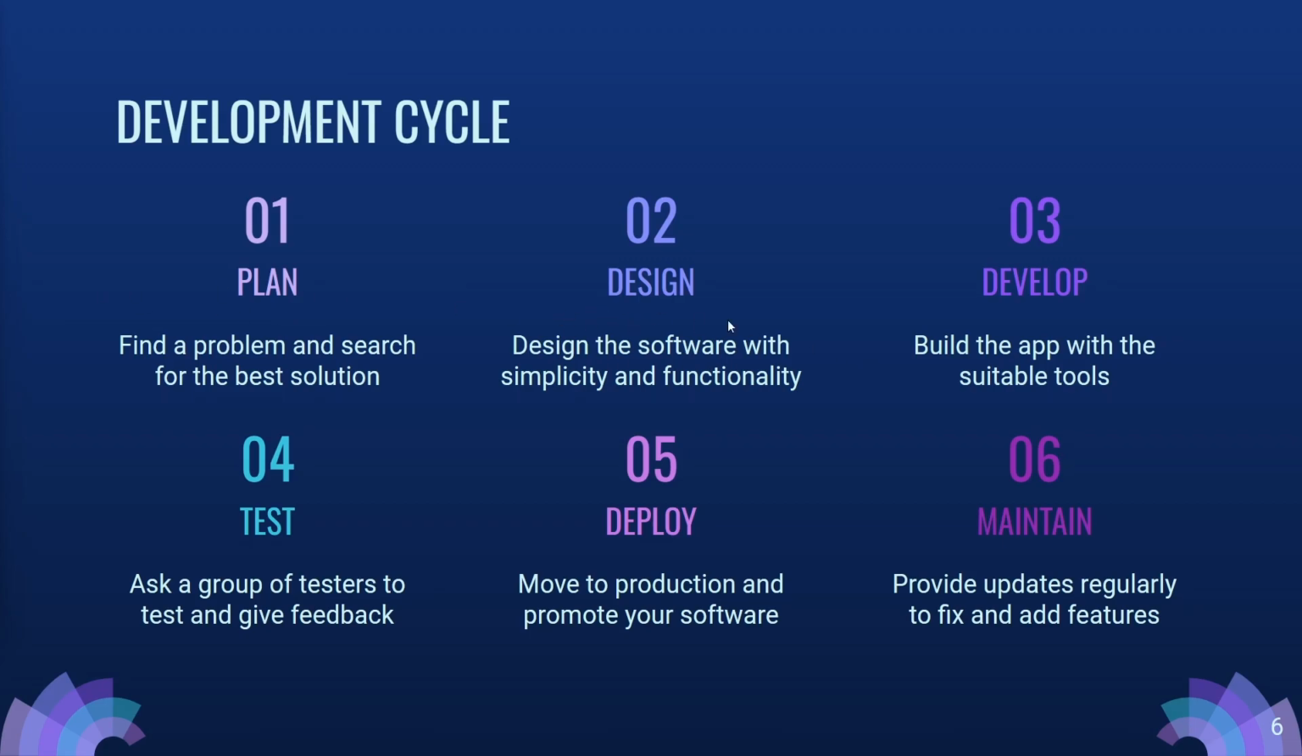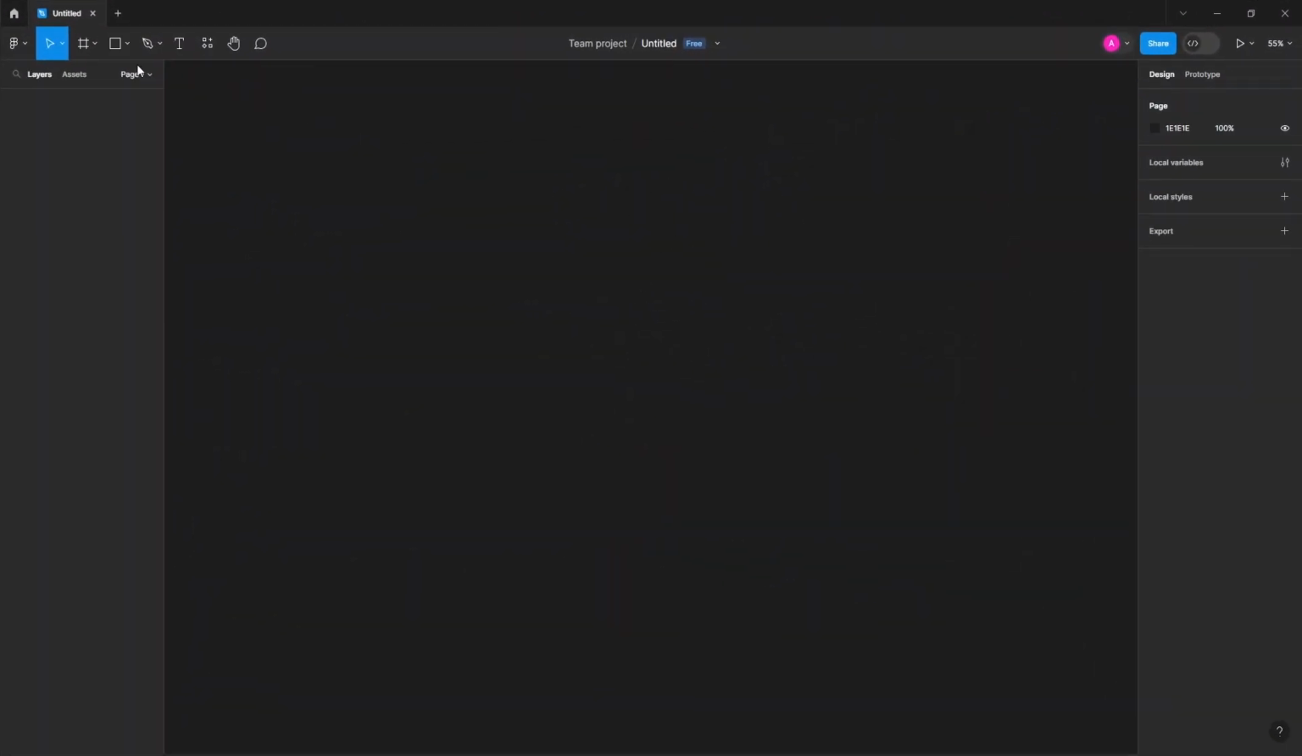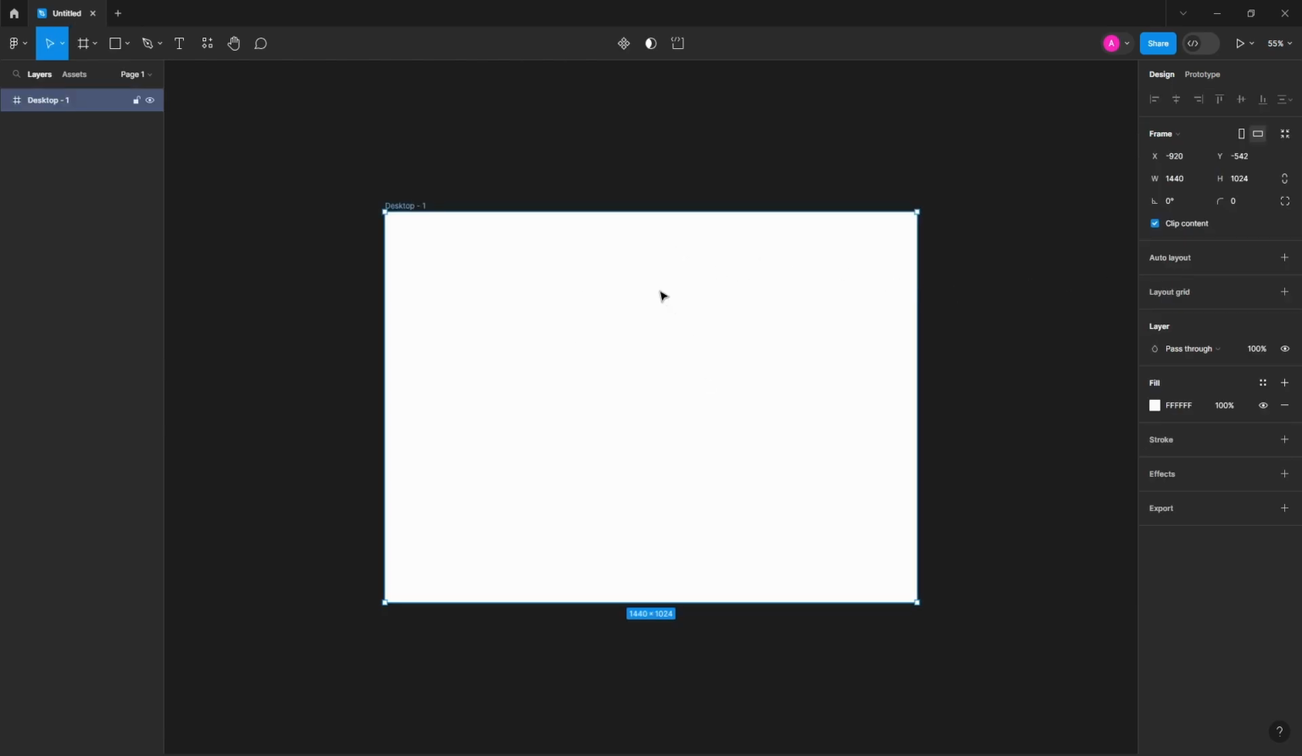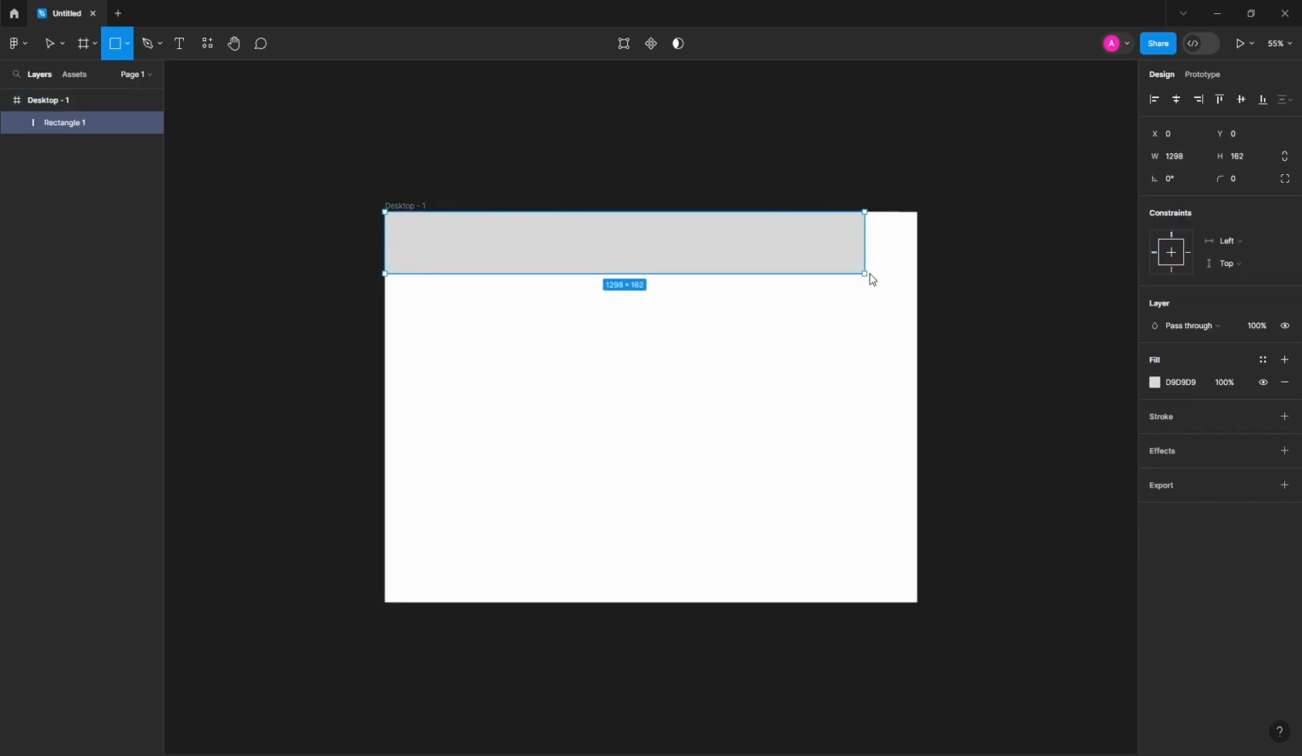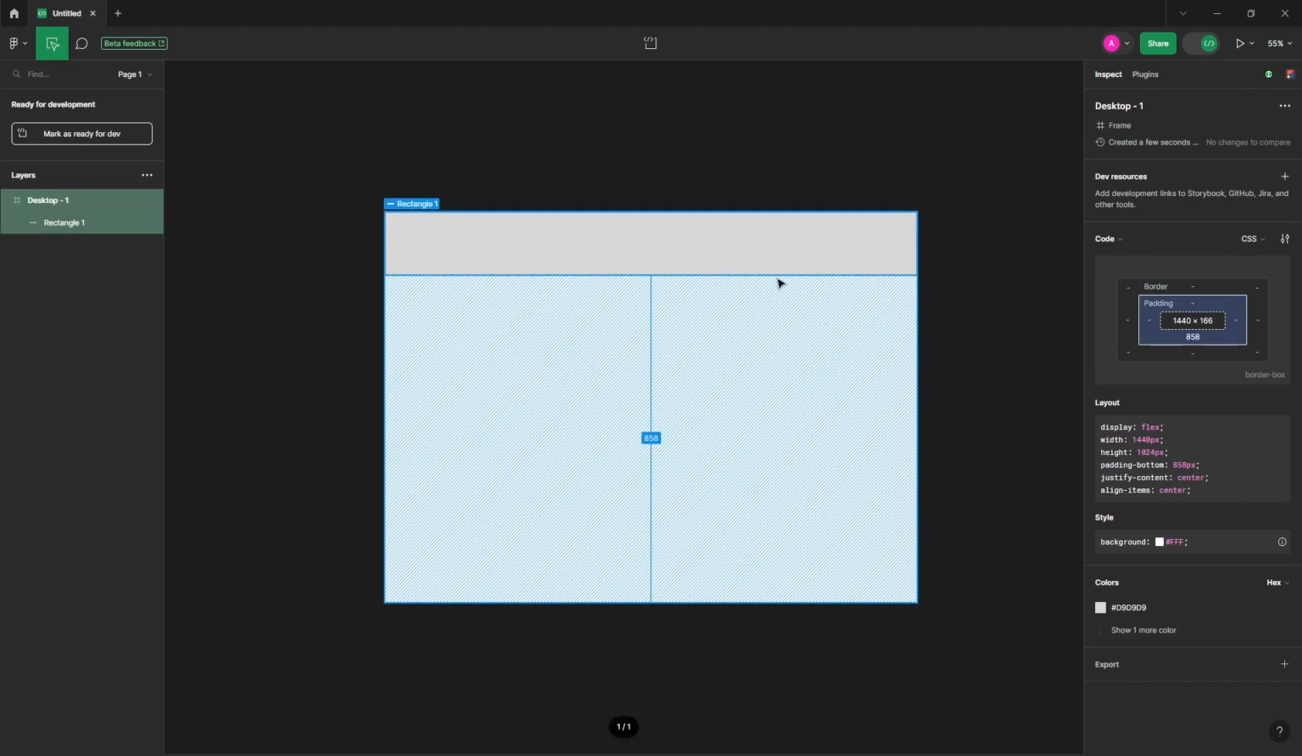Next is the design. You can use design software to create the simple and functional UI. For example, Figma can be used for designing your software. You could choose the target device and add the components that you will be adding to your software. And finally, you could use this option, which will simplify your development and make styling easier for the developer.